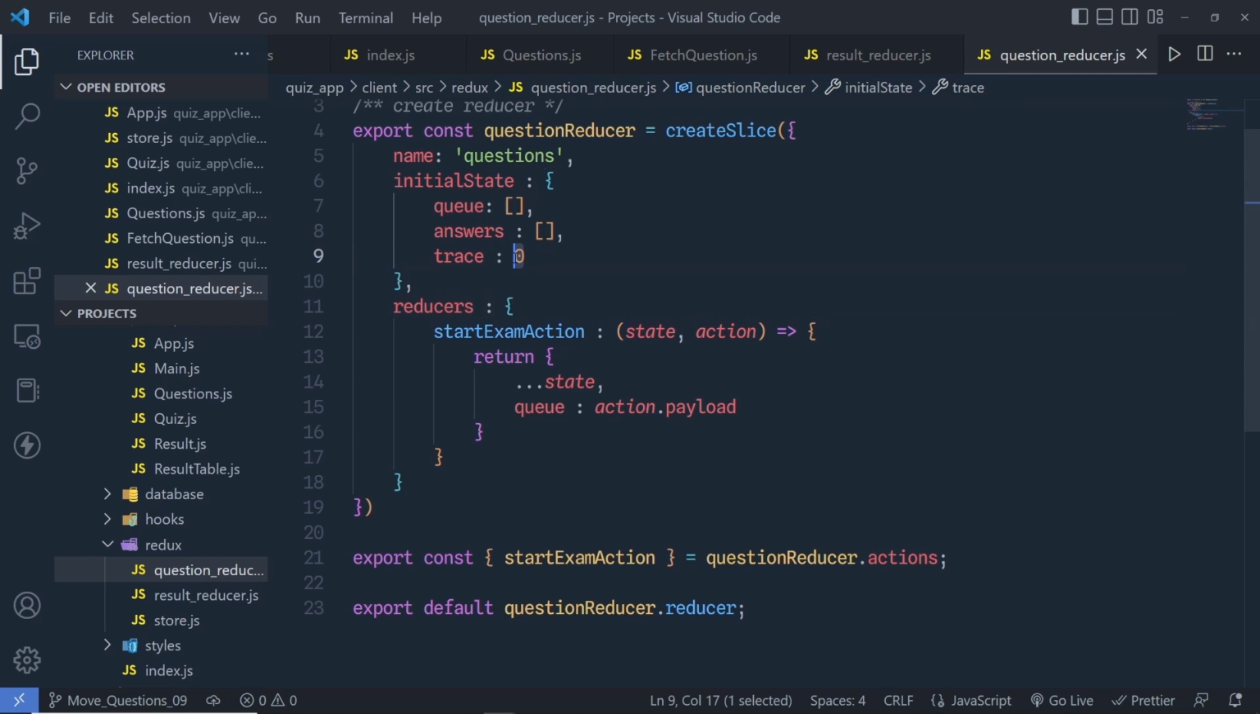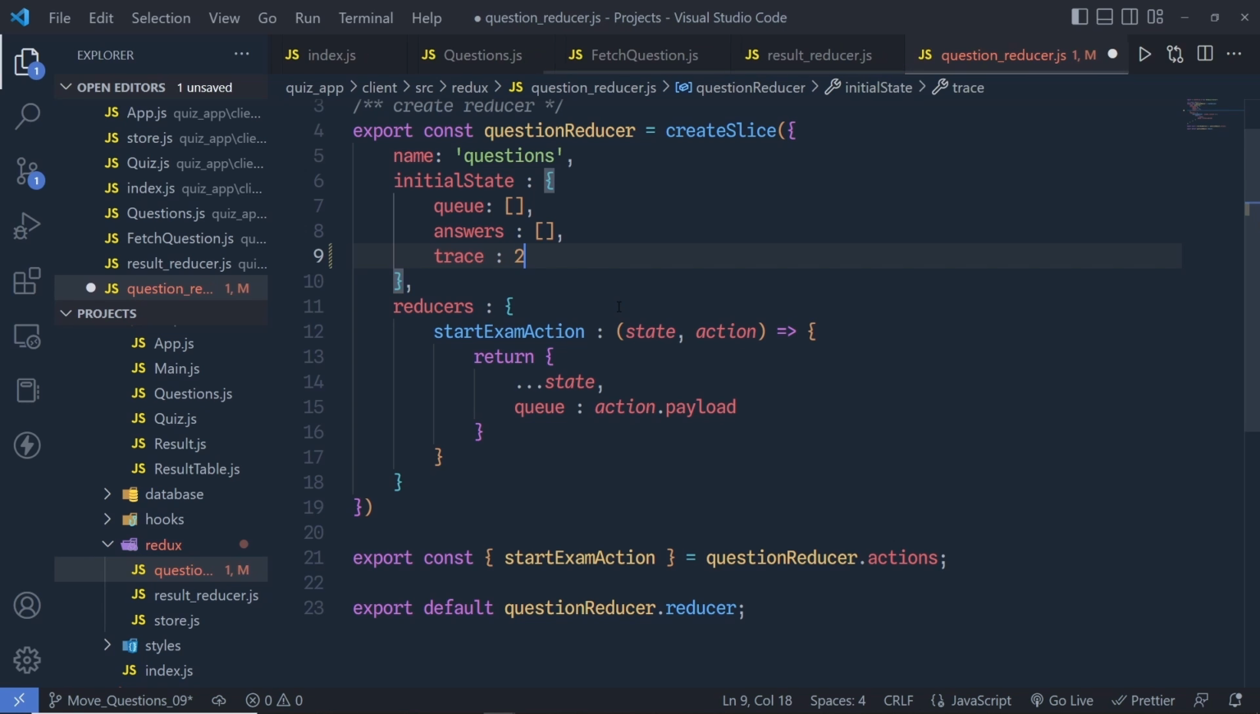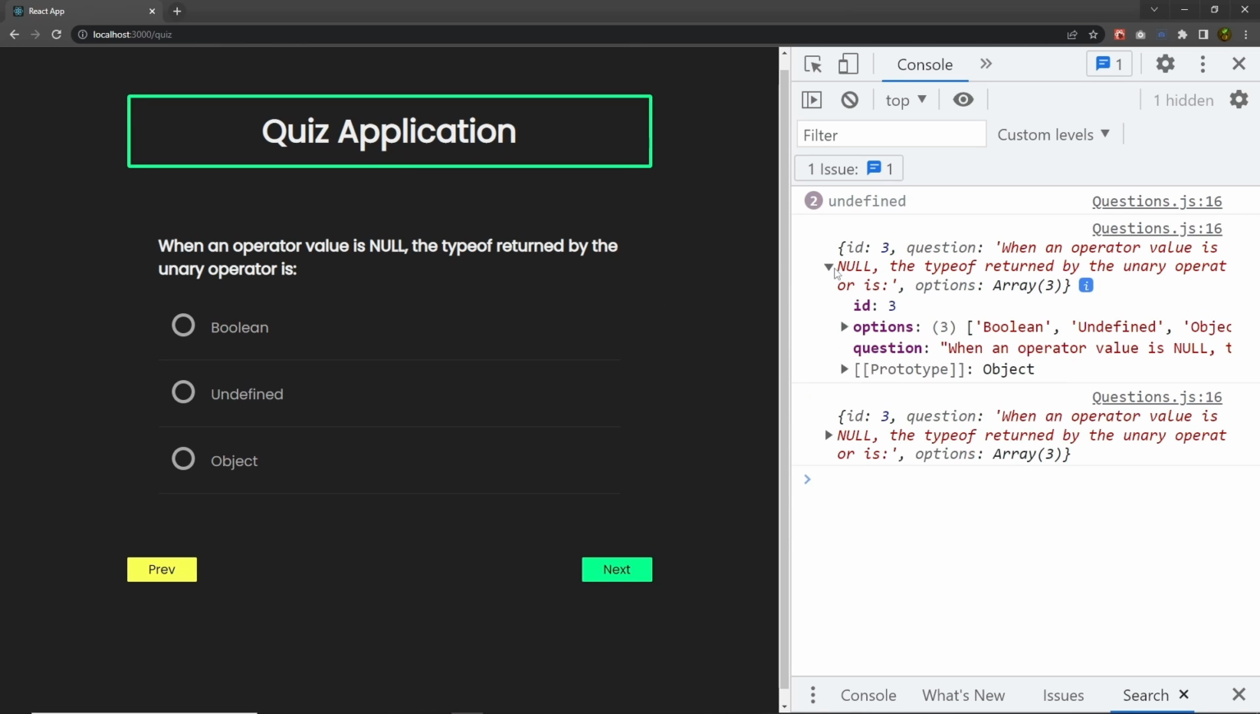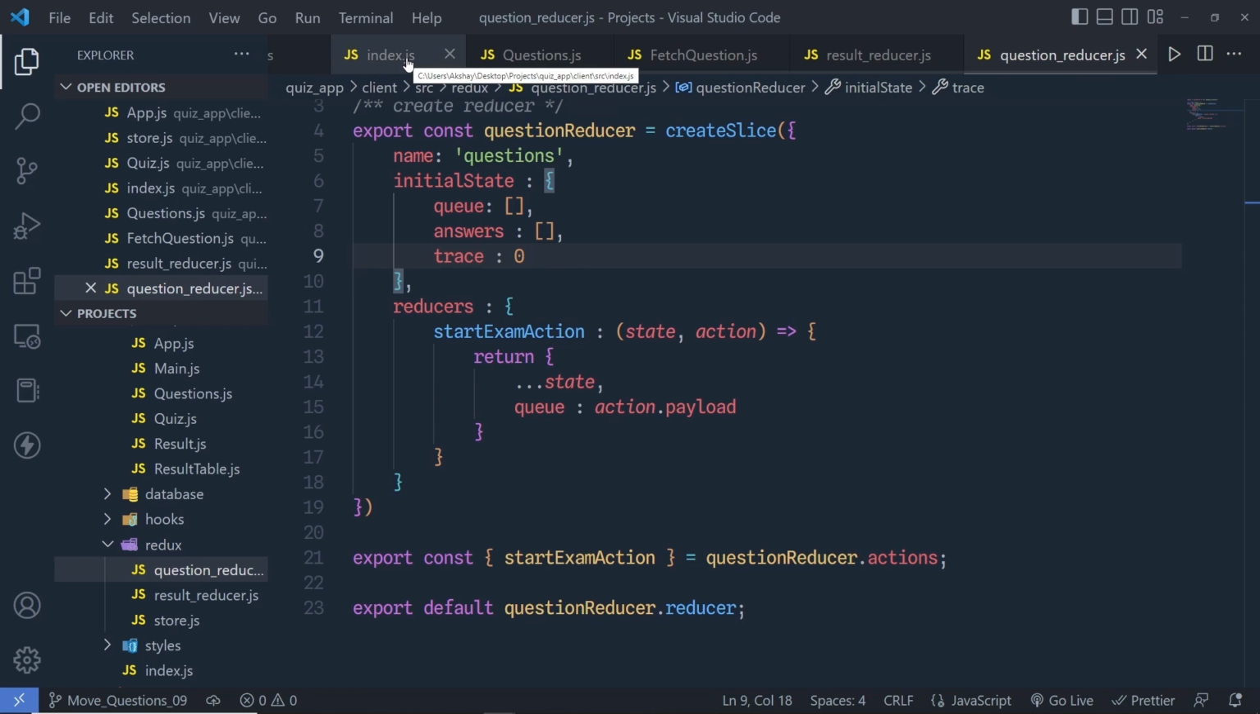So when I update this value to 1, something like this, back to the question, then you will notice I'm going to have the second question as a response. If I update this value to 2, you can see I'm going to have the third question inside my quiz application. I'm simply going to specify the initial value first to this trace variable and then update that value when I click on the update button.